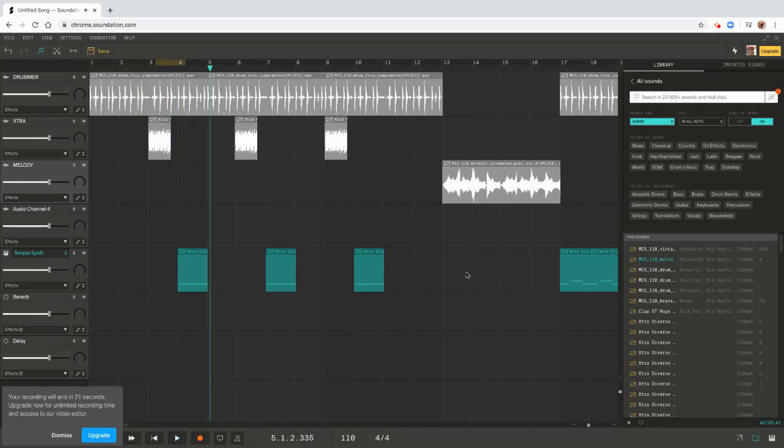All right, so there's that call and response idea. Here's the resample. Just moving through this quick. And then here's my bass line.